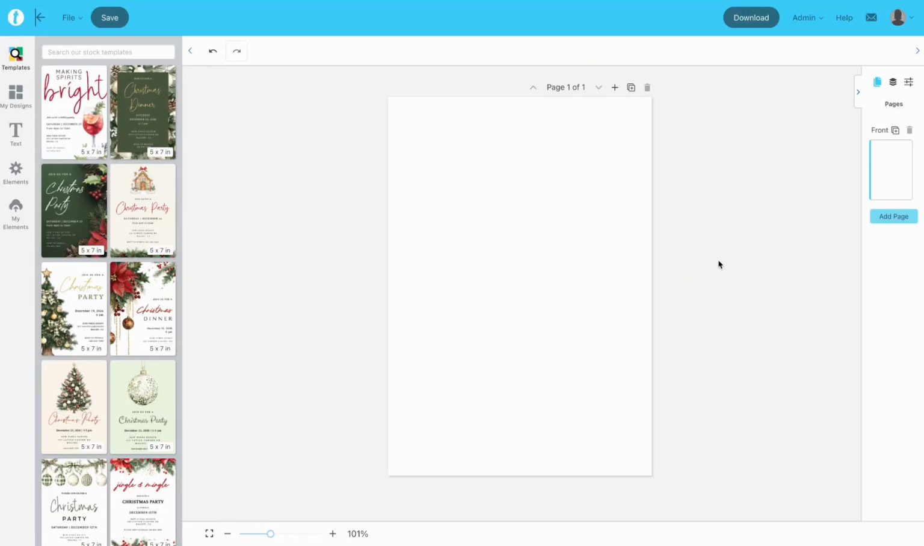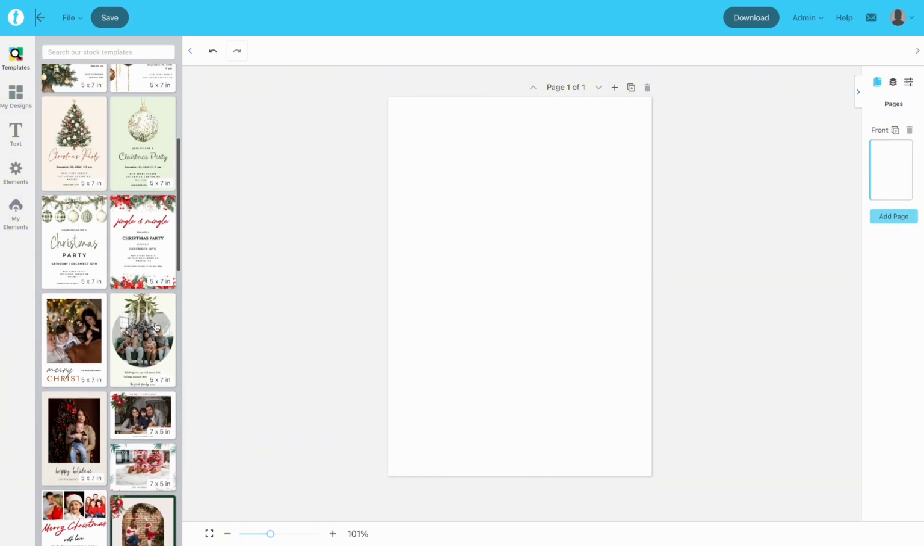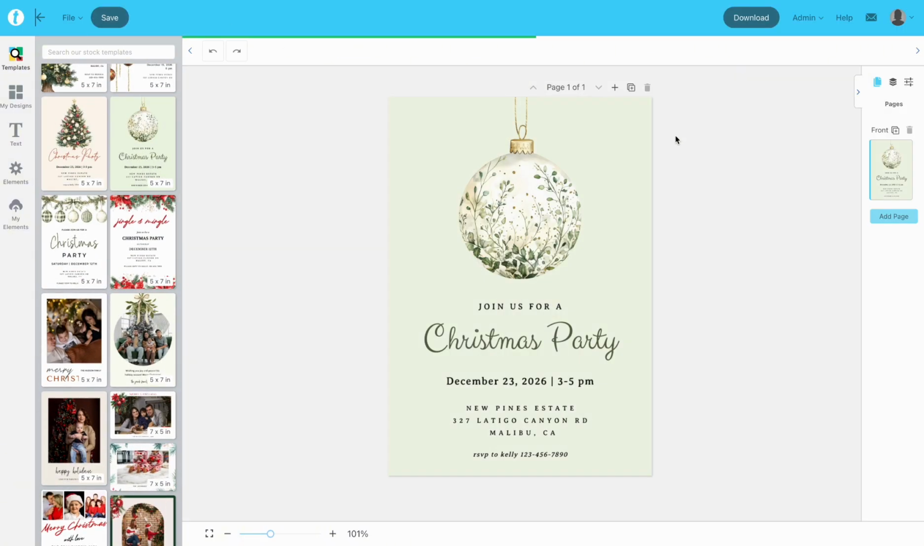Christmas is just a few days away, and shoppers are officially doing last-minute shopping. So let's create a festive design quickly, something you can list right away in your digital shop. I'm going to start by grabbing a pre-made Christmas design from the stock templates. This one will work perfectly.